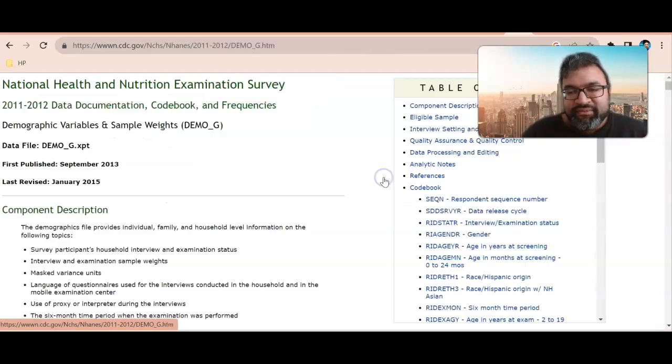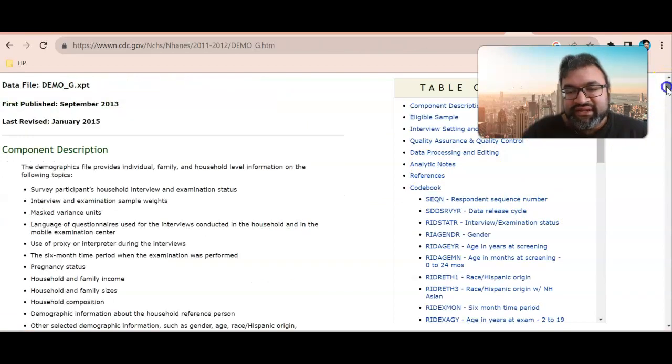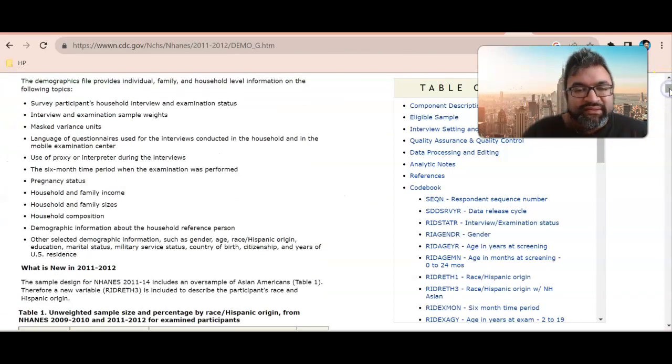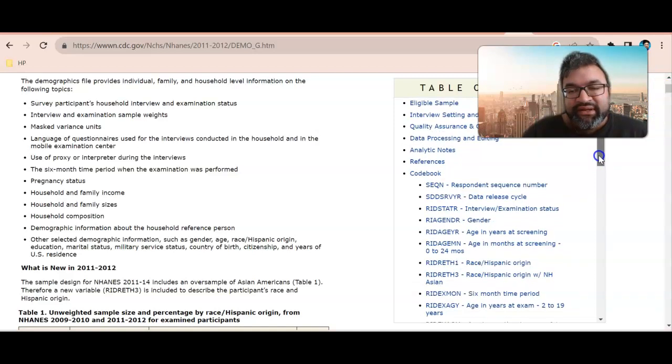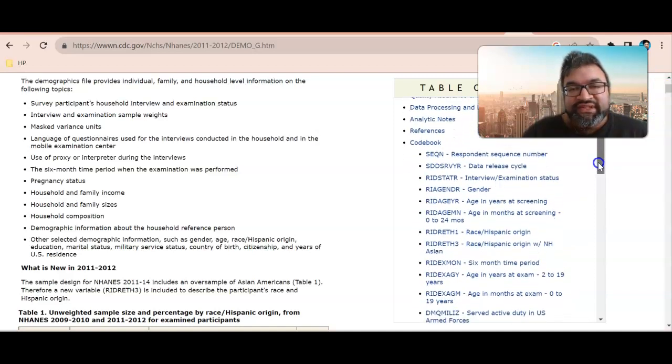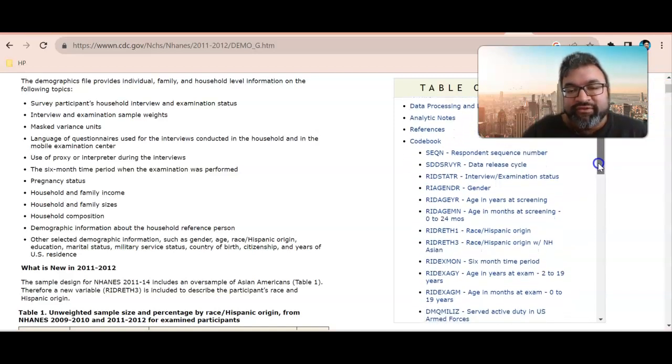So let's take a look at the code book, so to speak. And now this is not a code book like you would think, a paper copy or a PDF. This is actually a code book where you can click on active links, which will take you exactly to the code that you're looking for.